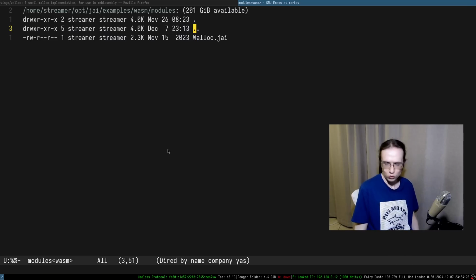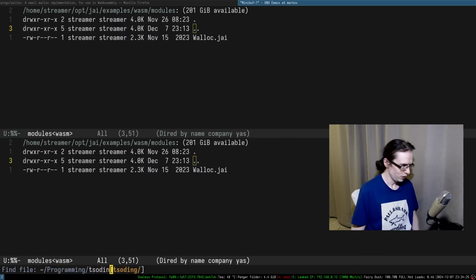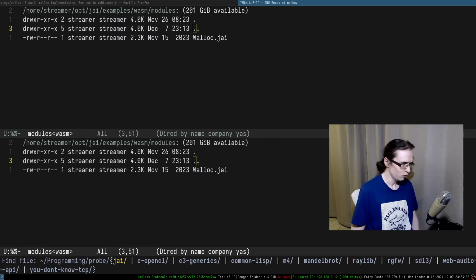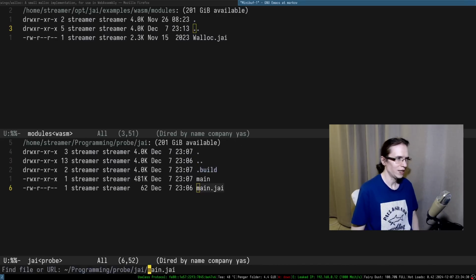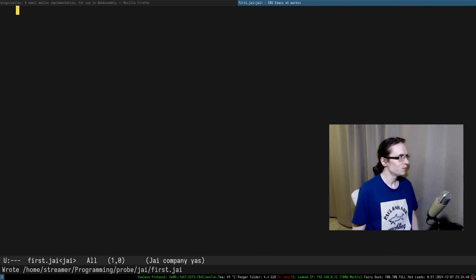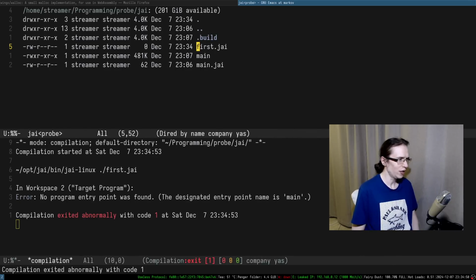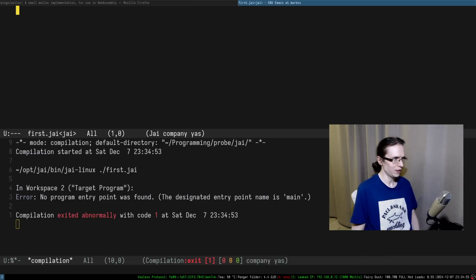Okay, so let's actually write something. Let's go. So let me see. This is going to be a probe.jai. We're just trying different things. I suppose we just have to do the Jai file first, and this is going to become our build script. If you try to just build this entire thing, where is the jai-linux binary? It's not going to work because it will try to search for an entry point, and there's no designated entry point.